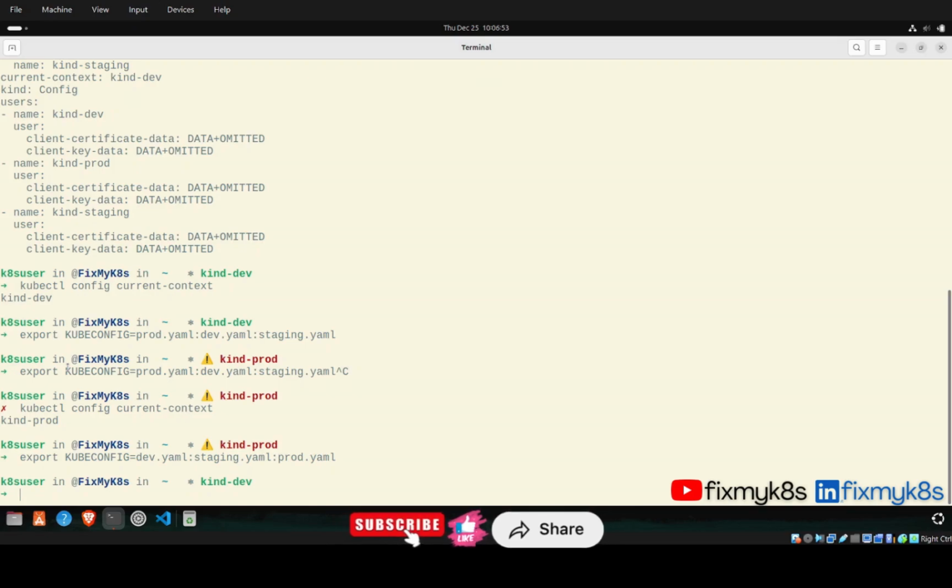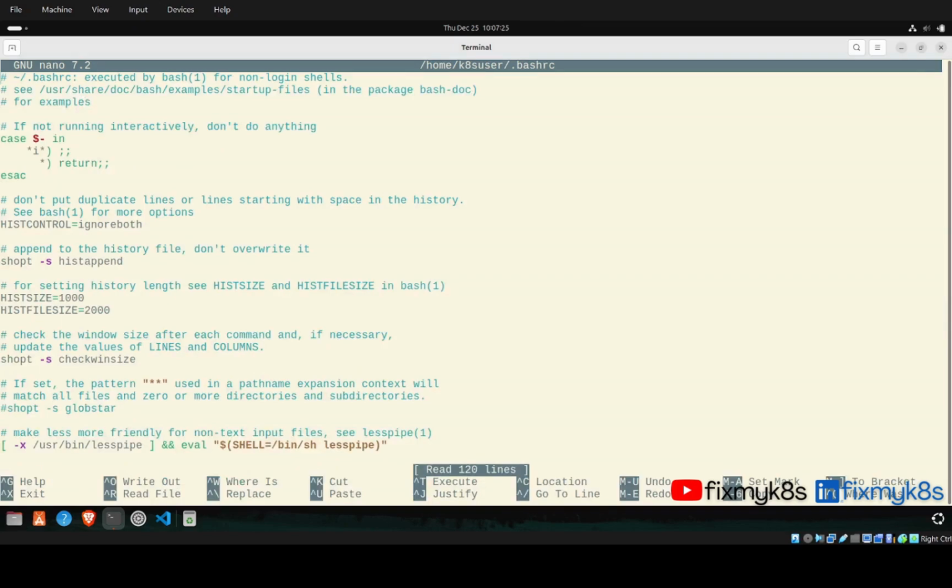If you want to make it permanent, you need to add it to your shell profile. I hope everyone knows how to add it. You can add it here. I will use Nano. My vi has some settings issues, so I'm using Nano. So add your export command here and source it, and it will be permanent. Okay, got it?